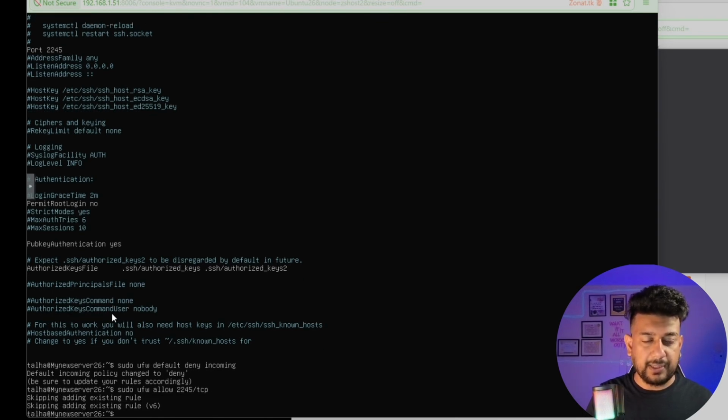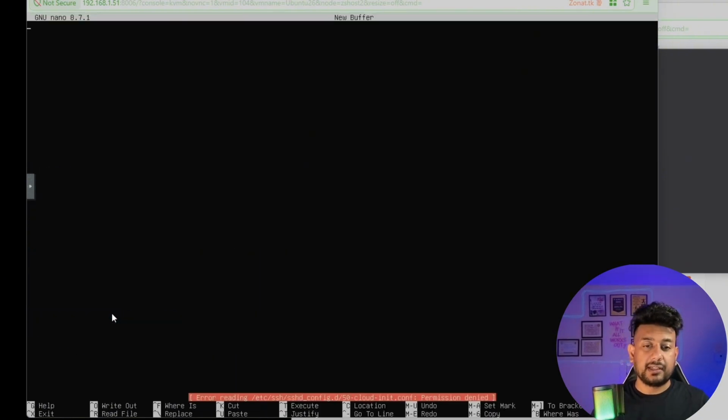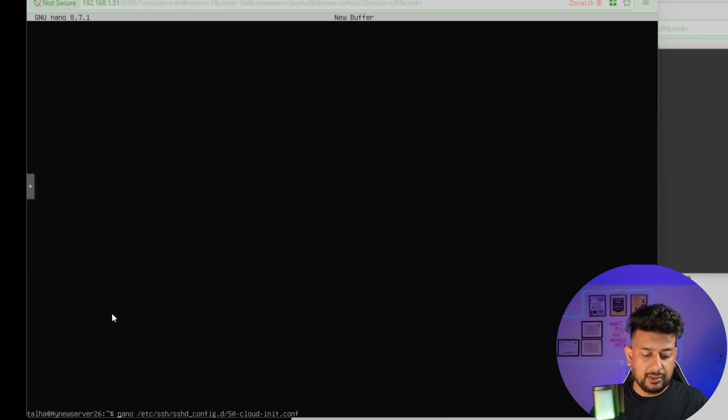So the rule has been updated. And then there is one more thing that I'm going to disable. I'm going to go into the SSH folder again, the SSHD folder, and there is another folder called sshd_config.d, and there is another file. Most of the time there is some configuration you need to change.